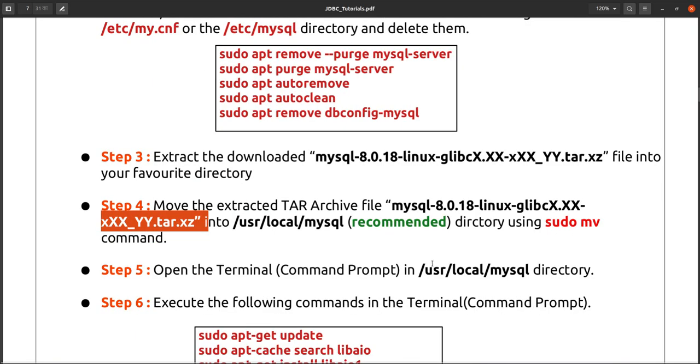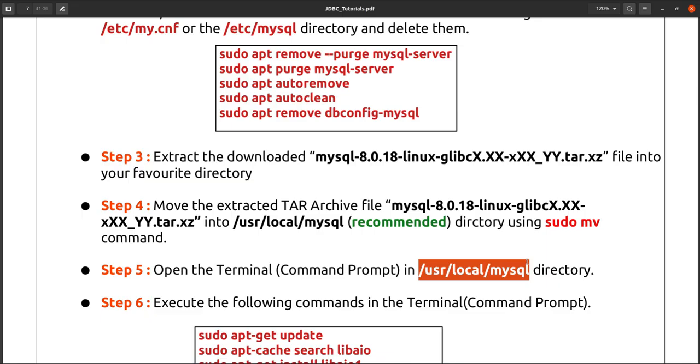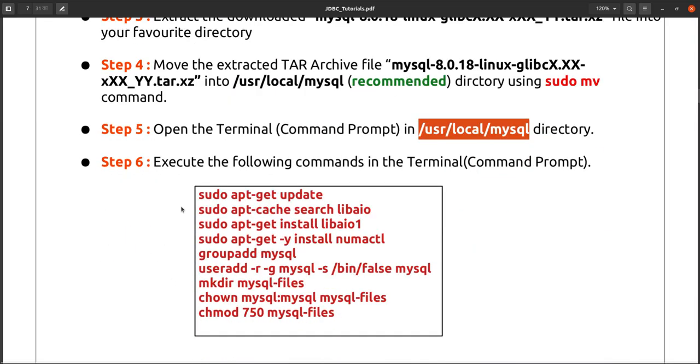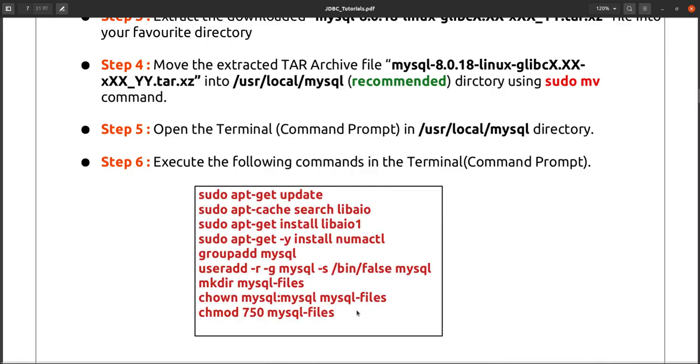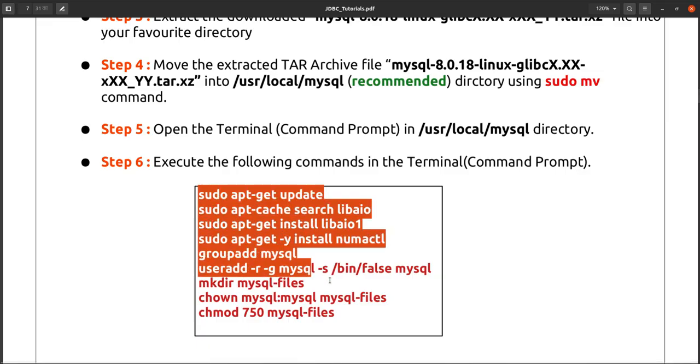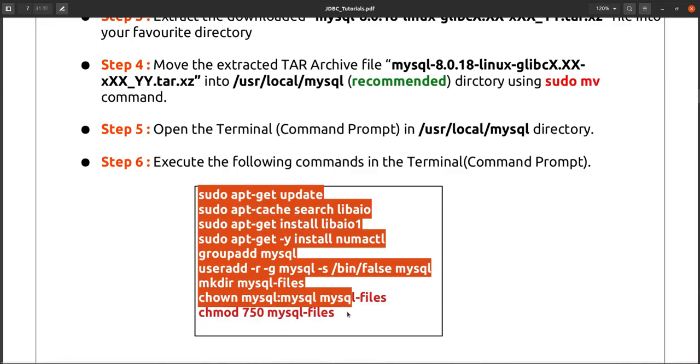After that, you have to open the terminal under /usr/local/mysql. Wherever you have moved your directories, open the terminal in that directory. So that is /usr/local/mysql. After opening the terminal, you have to execute these commands in sequential order, in the same order. I will put these commands and steps in the description of this video, so you can take them from there. Just execute these commands in the same sequence.